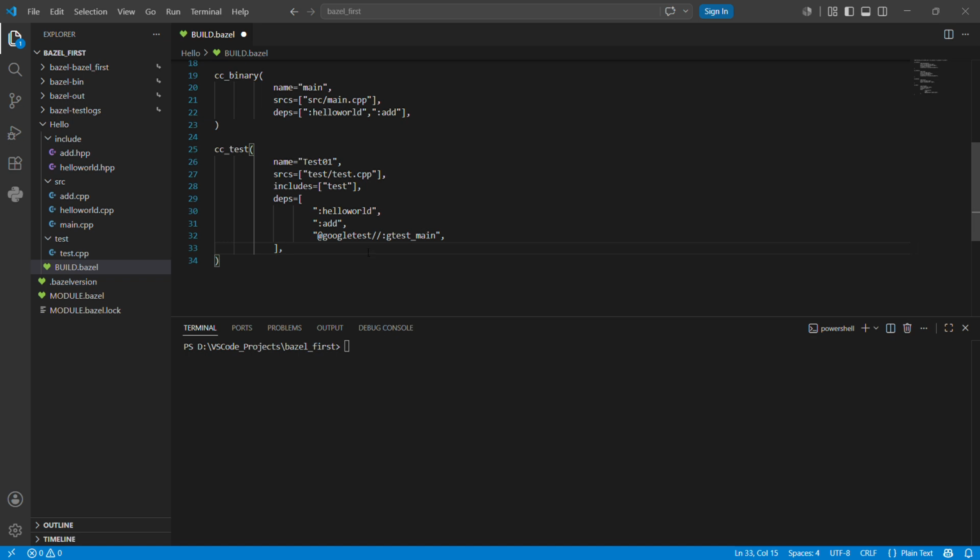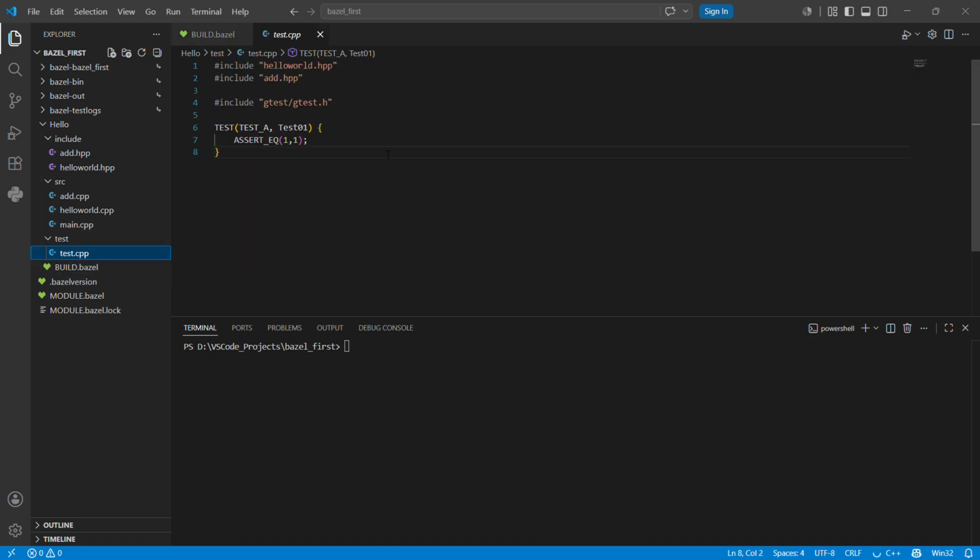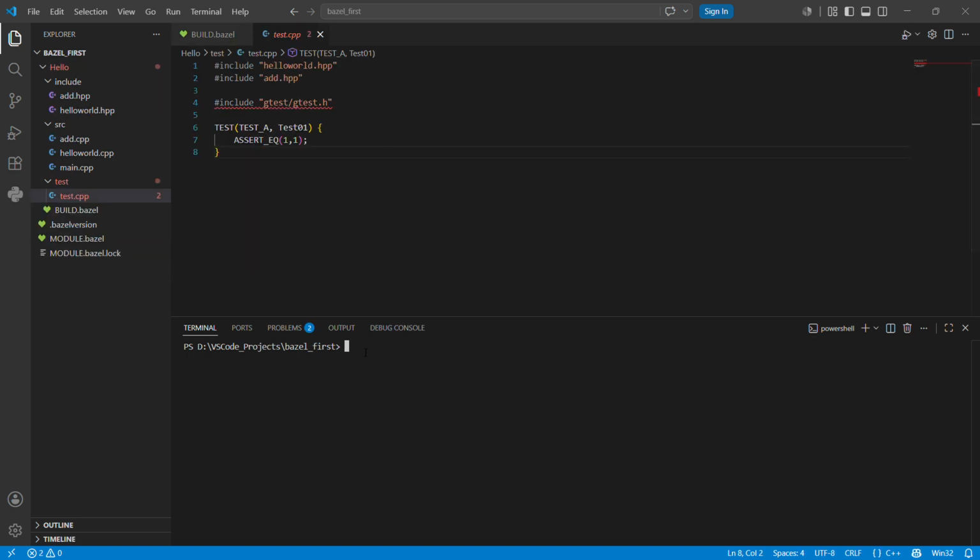So now we say that our cc_test depends on the framework provided by Google Test within this folder, within this repository, and that framework is gtest_main. So our test file depends on that. That is all we need to do here. We have defined everything. We have our test.cpp file ready.